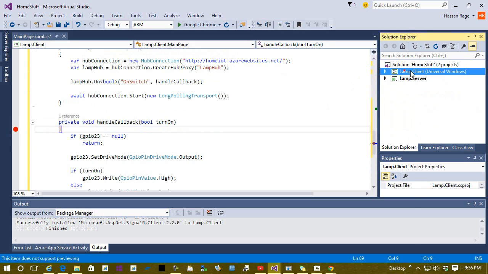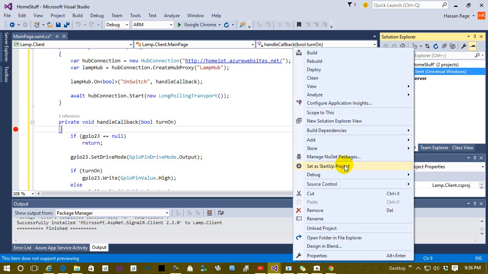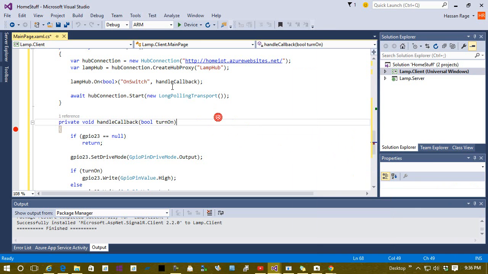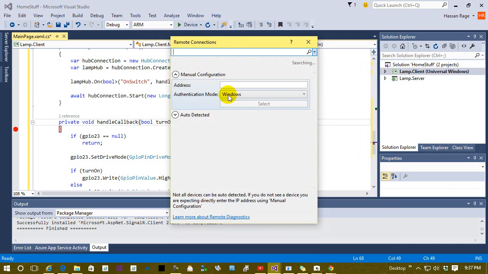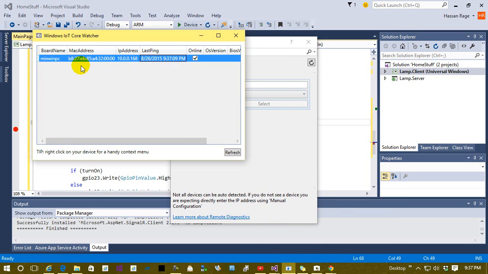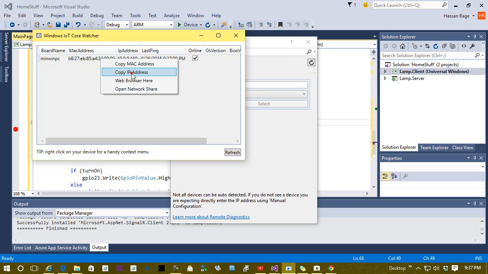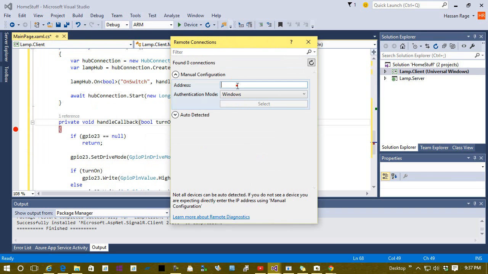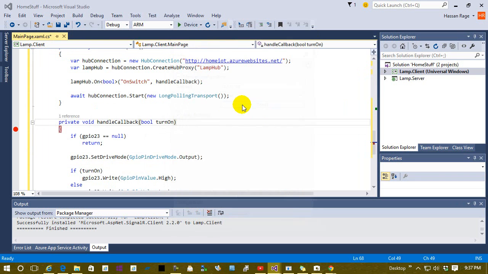This project here, the client one, we set as the startup project. Okay, we'll set this to ARM, and then remote machine. You can go look at your IP address on your Pi, or you can just go to your watcher here, the Windows IoT Core Watcher. Right click, copy IP address, just paste it here, change Windows Authentication to none, and then select it. Usually if I try to debug it, sometimes it fails.